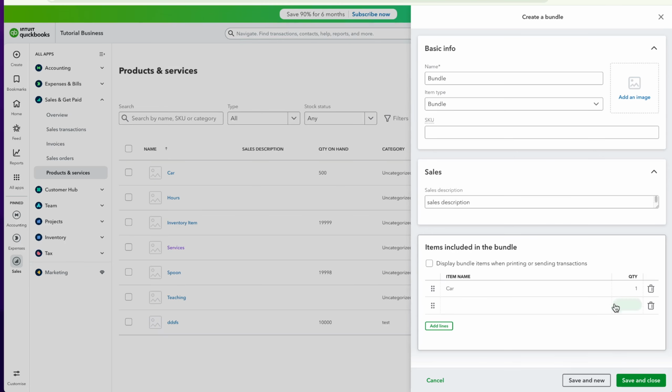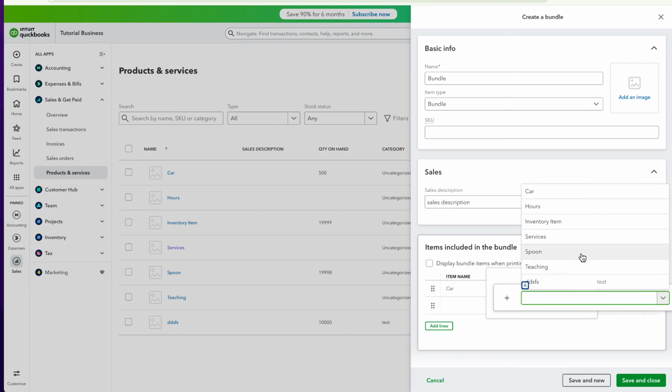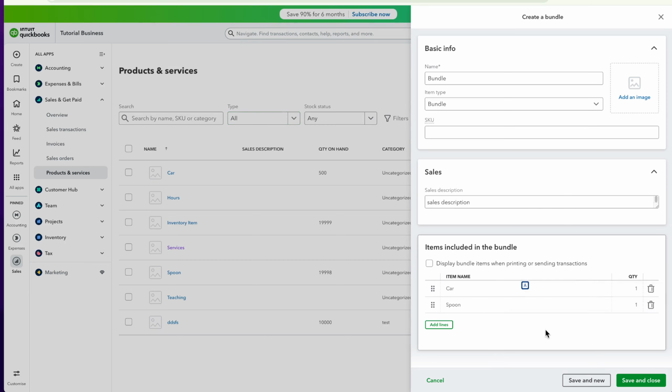After you've added all your products and services, review the bundle details carefully. Make sure the name, description, SKU, if applicable, and included items are accurate. This is your chance to catch any mistakes before saving the bundle.